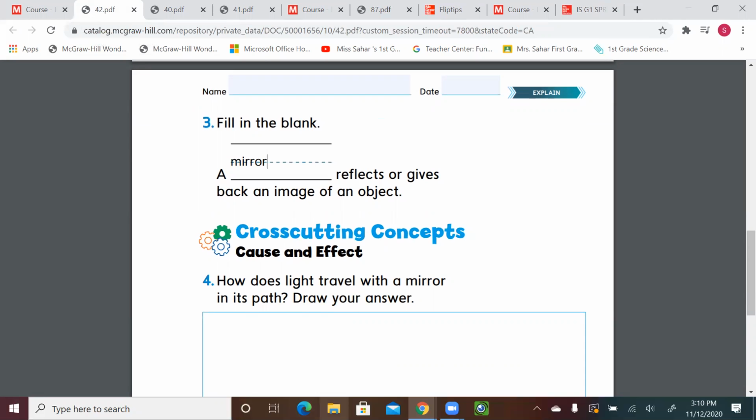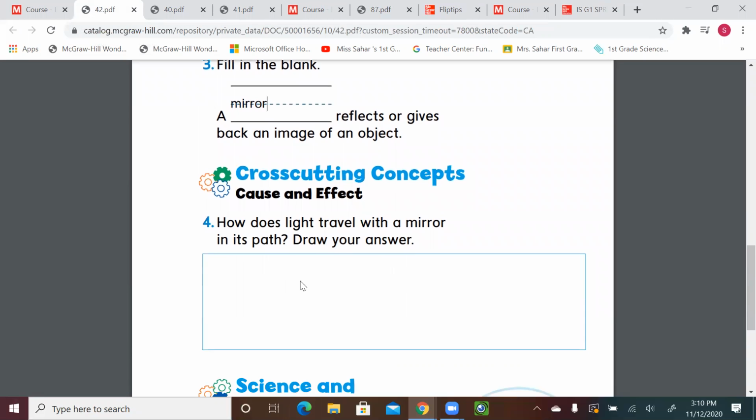So remember, if you shine a flashlight or a beam of light on a mirror, what should happen? It will bounce off the mirror. So that's what you need to draw. You can draw a flashlight and a mirror and then a straight line as an example of the light that is reflecting back in a straight line.